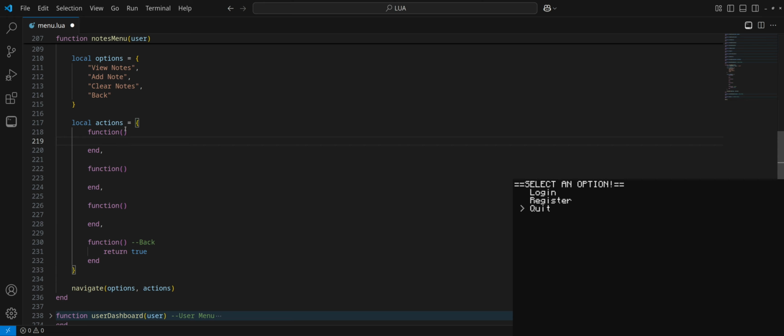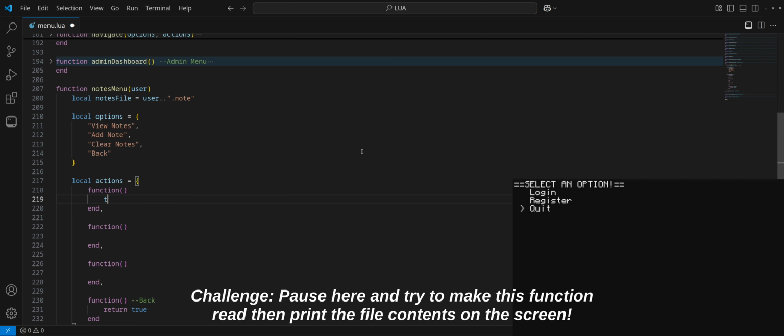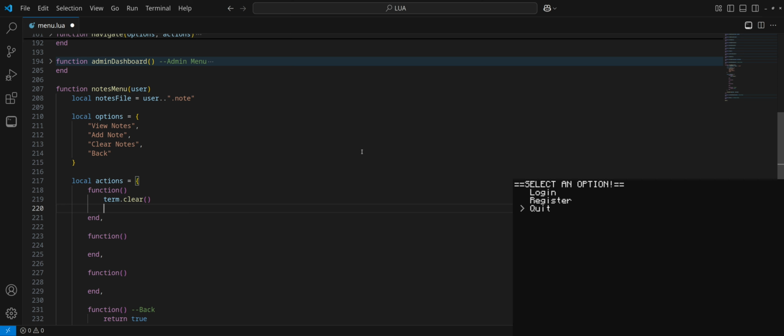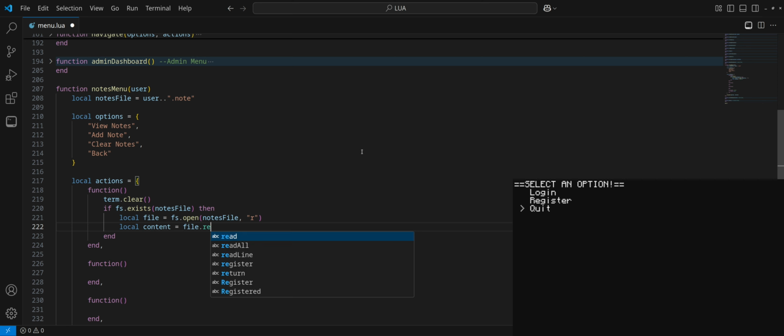The first function, we're just going to list the notes. I'm going to clear the screen. And we need to, first of all, check and make sure that it exists. So if it exists, notes file, then we shall load it. We need to open it in read mode. So file, there we go. So open notes file in read mode. And then we need to read the entire file. I'm going to call it content, file.read all. And then close it.